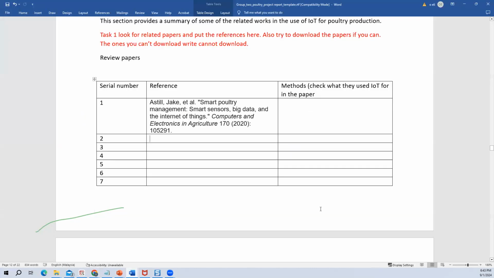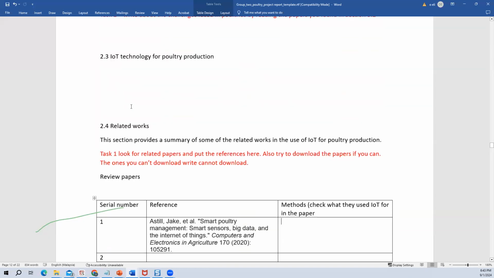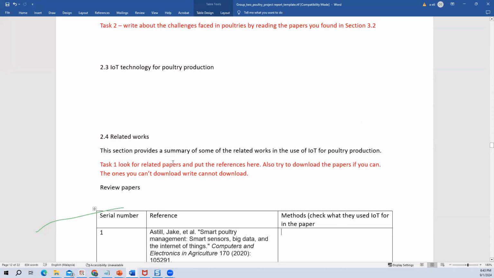Some of the papers will tell you the methodology they use, how they use IoT. Maybe they use IoT to monitor the temperature of the cage or the pen, or they used IoT to automate their feeding, or whatever they use IoT for. Then you just read it from that paper and write it here. This will be used later on to do the discussion in this section.